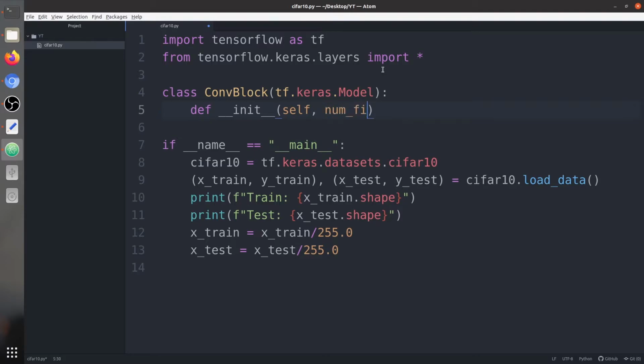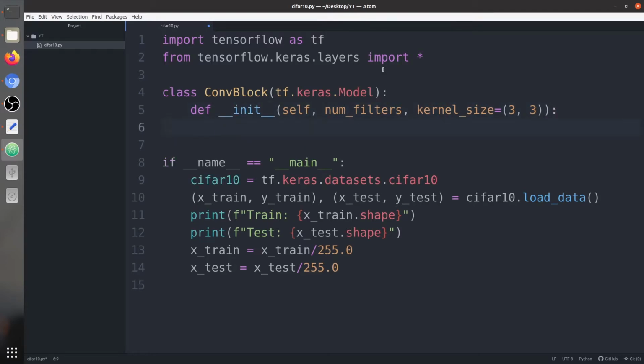First is the number of filters which we require for the convolution layer. Second is the kernel size. The kernel size is going to be 3 by 3 by default. Let's define it here only, so we don't have to define it again and again. Now we're going to call the super function, because we are creating a child class from the Model class. So the name of the child class, self, __init__.